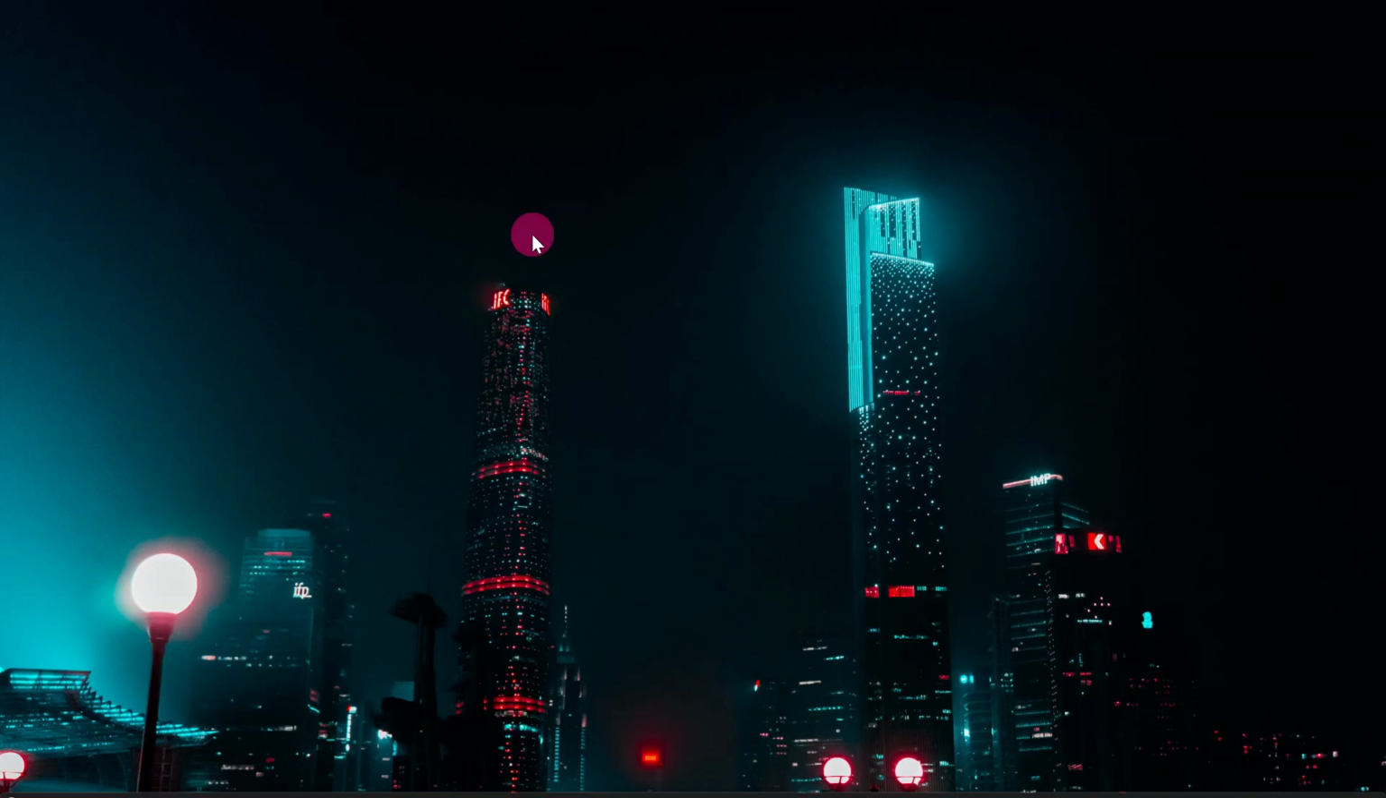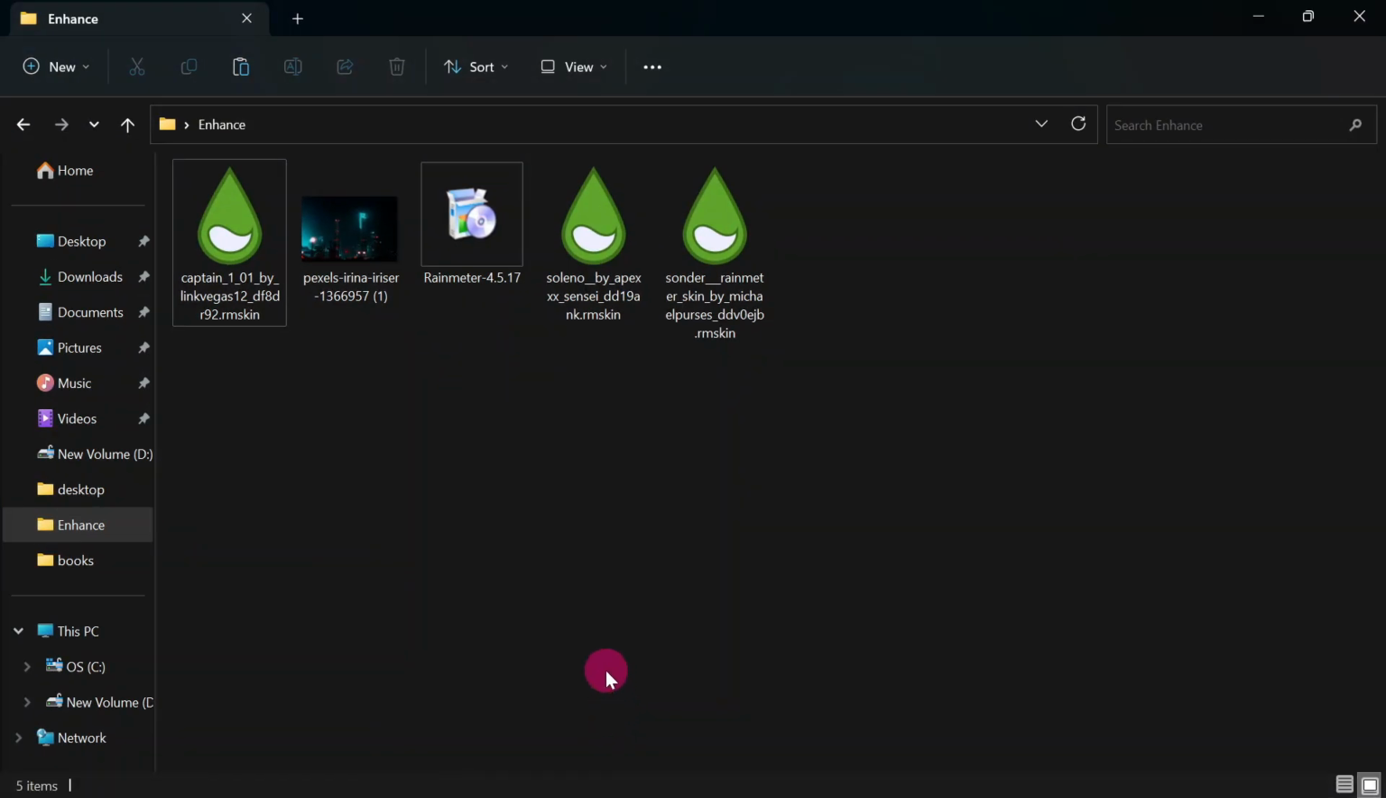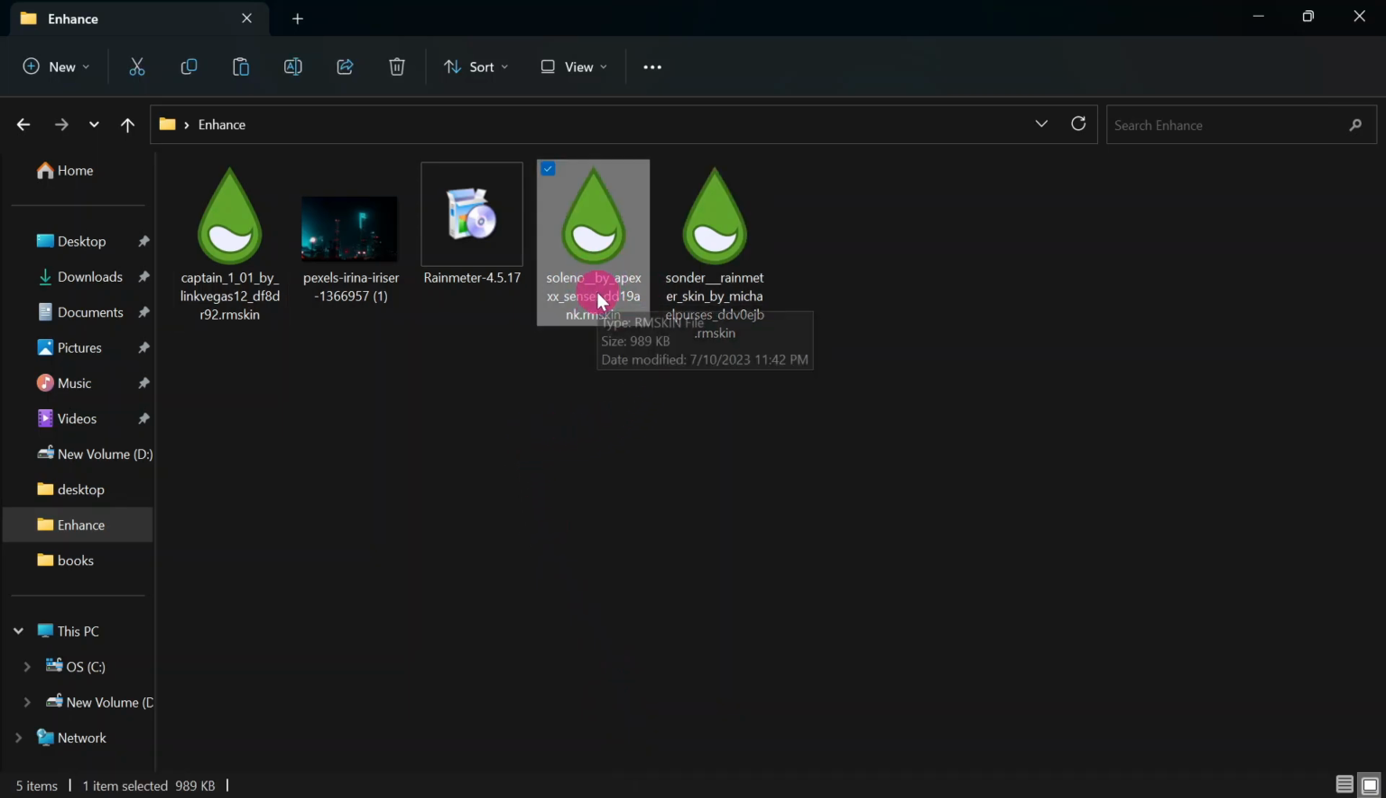Now we are going to start loading different skins. Go and check the skins that I provided you with in the description. Then look for the skin. We shall start now uploading one skin by one. Go and look for the skin called Soleno. I think we shall start with this one, Soleno.